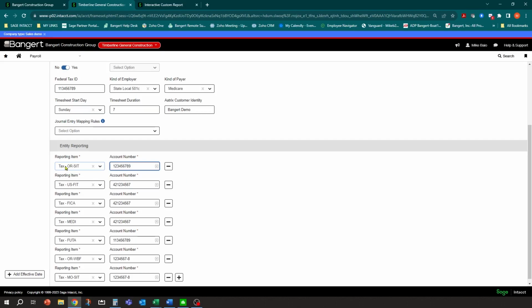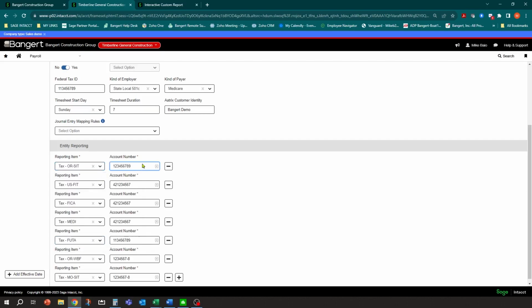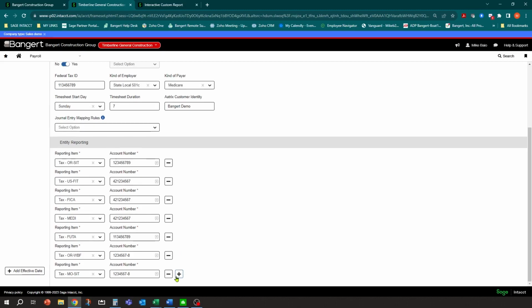But for example, here, if I'm withholding income tax for 3 or 4 different states, I need to list those states here so I can pull up my list and grab which state. This is Oregon. And what's the account number? And then basically you'll just hit the plus button here and add another line, as many as you need.